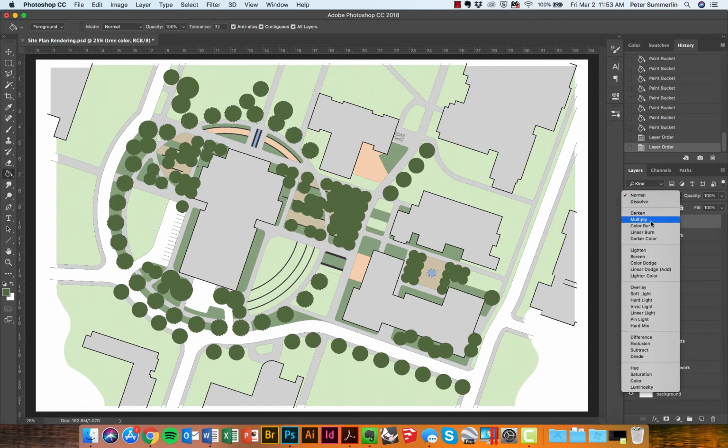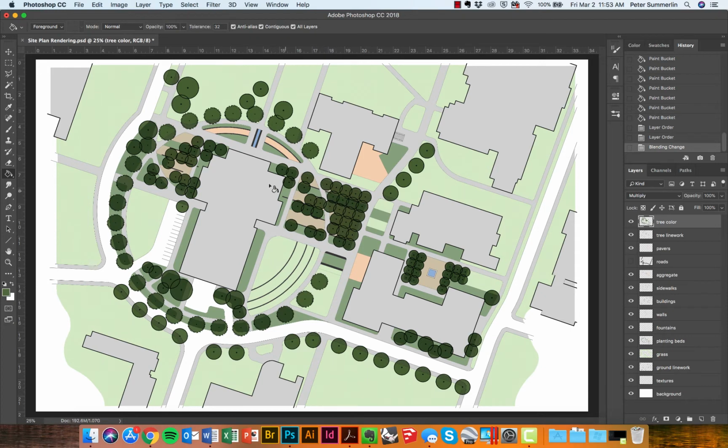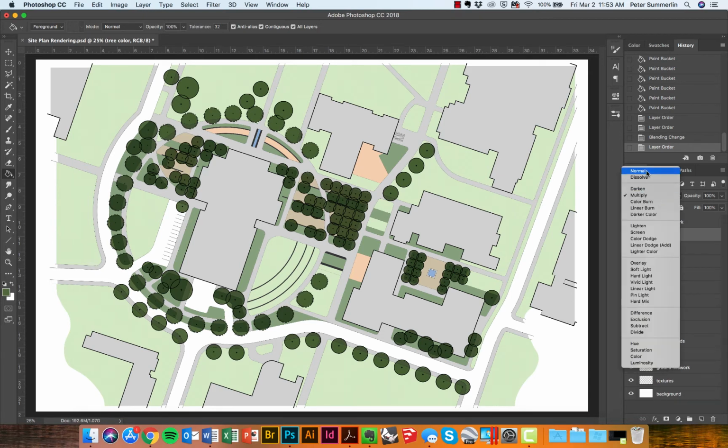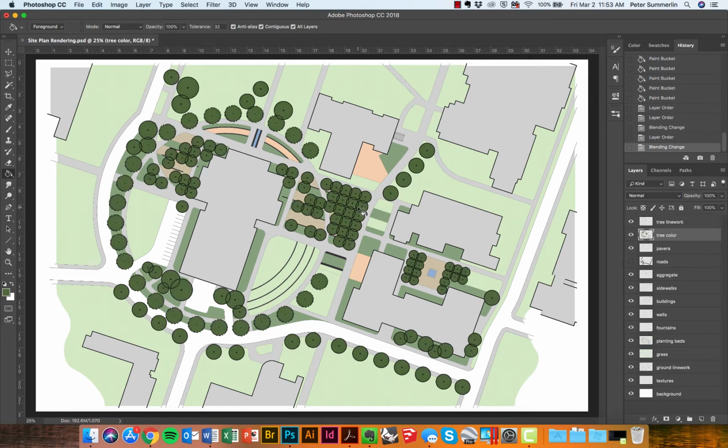That's one option. We can multiply, but now when we multiply, we start to see all the different ground planes underneath, and that's a good effect. We might actually like that. So you got options here. You can do multiply, or you can do normal and just move it below the line work.